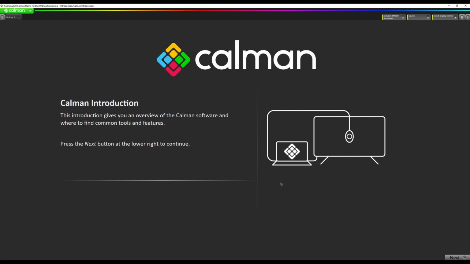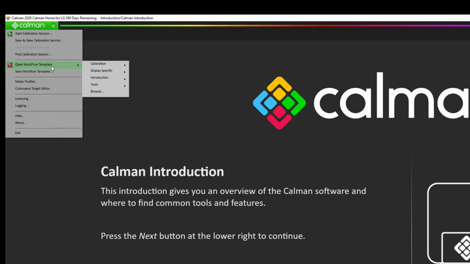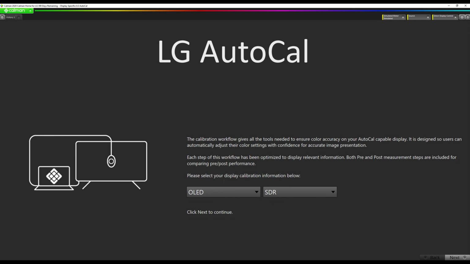So the first thing we're going to do is open Calman. We're going to have our meter plugged into the computer and on the TV. We're going to now open our LG workflow by going up to here and going down to Open Workflow Template, Display Specific, and then LG AutoCal. Now we're going to select OLED right here and Dolby Vision.